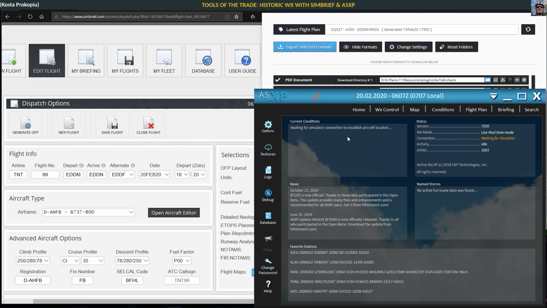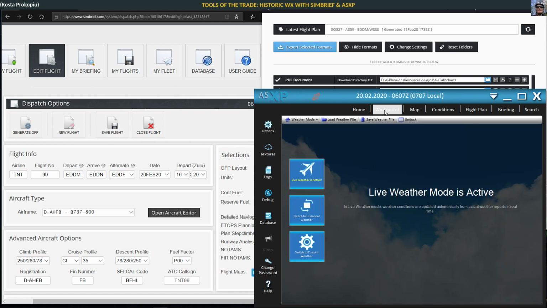Now I knew, and I think that also works on the FSX-Prepar3D side for ActiveSky, you can go into what's called historic weather. For that you start your ActiveSky. You don't have to have your simulator on for that. You switch to WX control, and then you have the weather mode here, where you switch to historical weather.